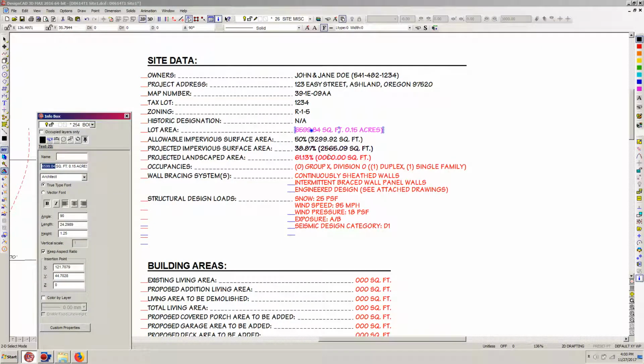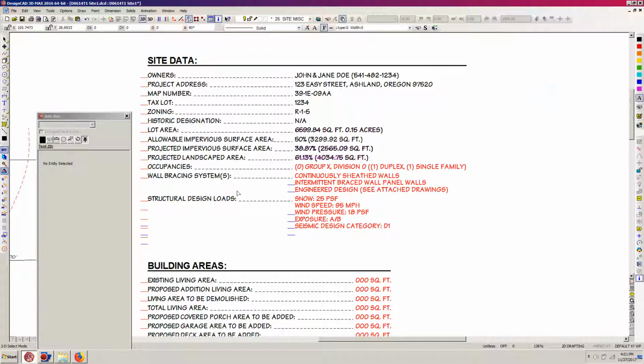Go back into DCAD and go down to my projected landscape area, select that text, and right here where I have these six zeros, I'm going to select those. Oh, I went too far. I have the parentheses also. And hit Control-V. Enter. Now that text is still red, so I want to turn it to black. I'm going over here to the color toolbox and hitting A for apply to selection. And so now we have our projected landscape area.